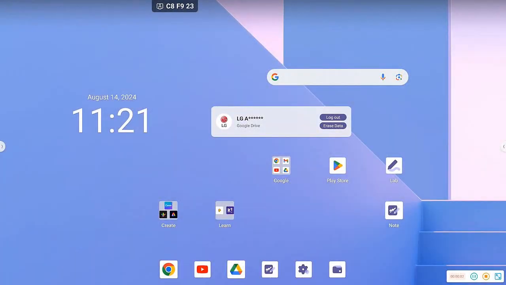All right, so this is the Android 13 version of the CreateBoard on the Android side. And you've got our typical purple and pink background, the date and time on the left. Just to the right of that is the place to sign in to your Google or OneDrive account. Now, why would you want to sign into this?